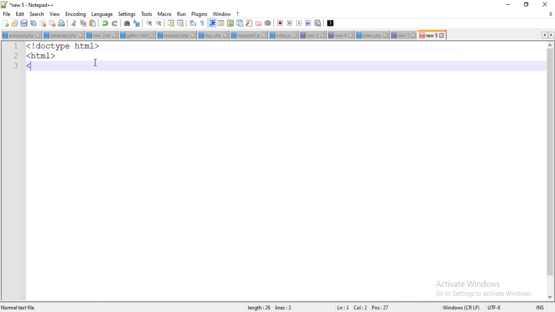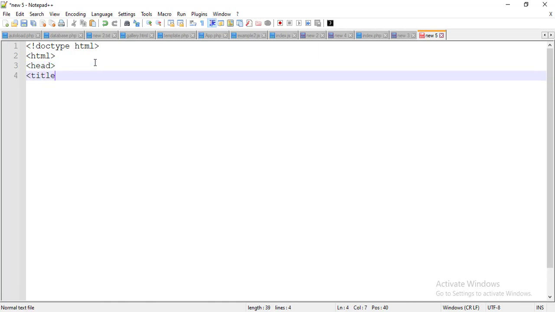Our today's topic is how we can update data without page reloading, and also how we can update a div content or table content without page reloading.